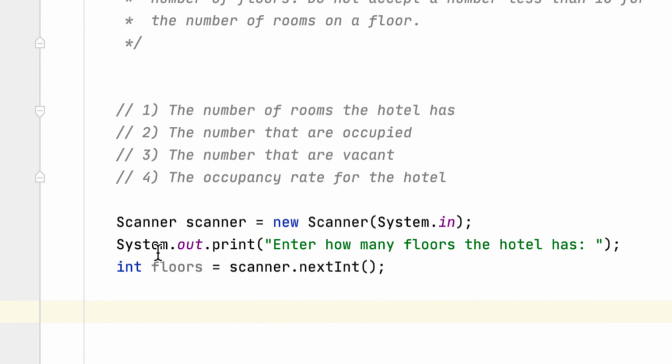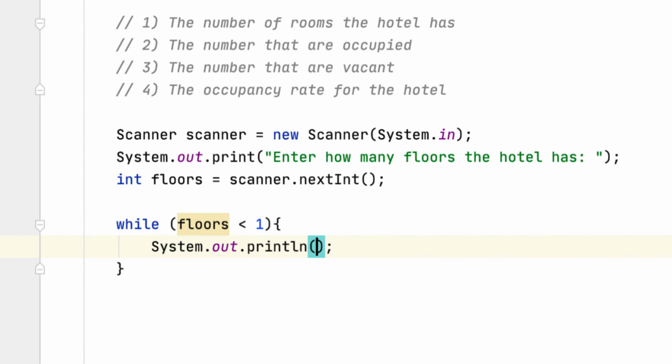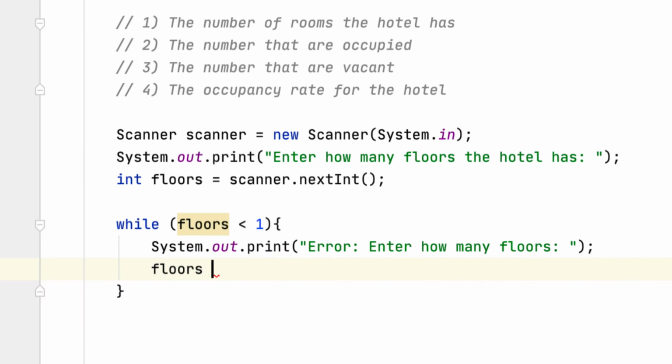After that, we have to validate it with a while loop. While floors is less than 1, we want to ask the user for the correct number. Error, enter how many floors. Then we have to store the input in the floors variable.